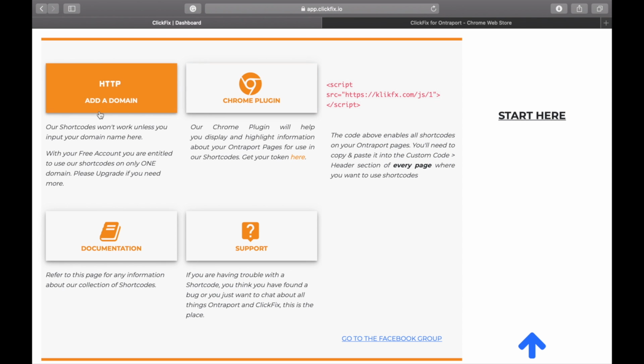Those are the 3 steps that you need to follow in order to use our shortcodes. Also in this page you can find the documentation page where you can find all of our shortcodes and the written instructions for all of them.